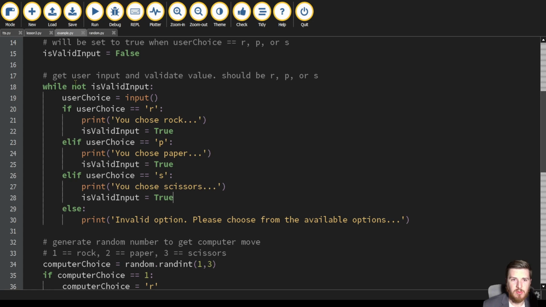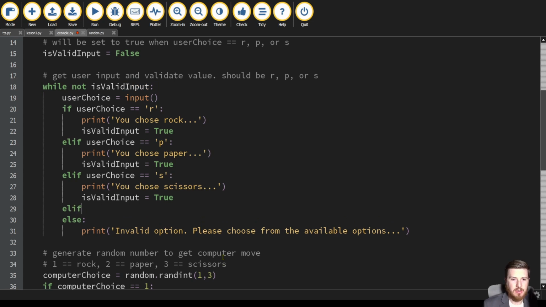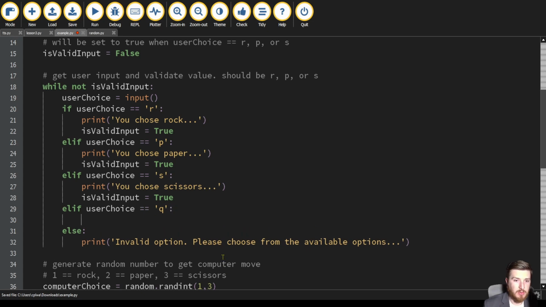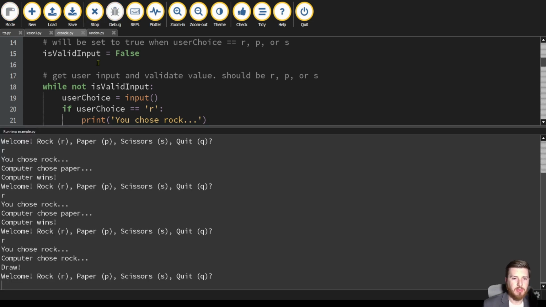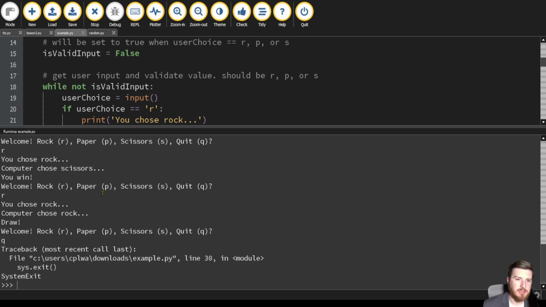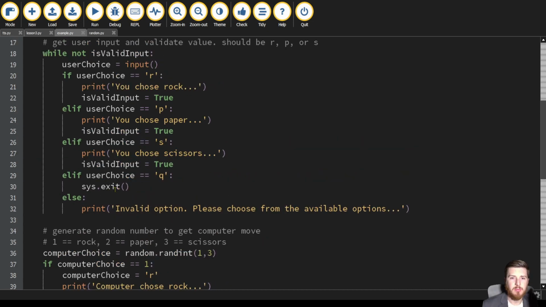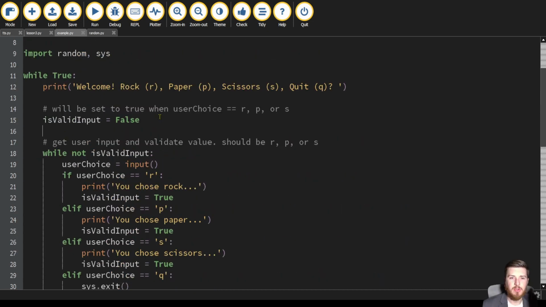This makes sense. So when we're checking if the input is valid or not, we'll say elif the user choice equals Q, then they obviously want to quit. We're just going to say sys exit. So that's what we were talking about in the last video. So if we run that, I put in Q, we get the system exit. It exits the program. Otherwise, we'll just keep playing the game until I don't want to play anymore. And then I just press Q and it exits. Okay, so simple enough.